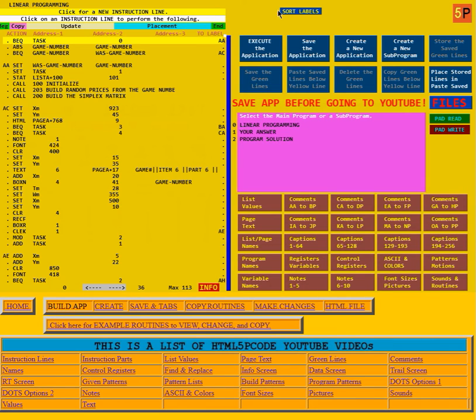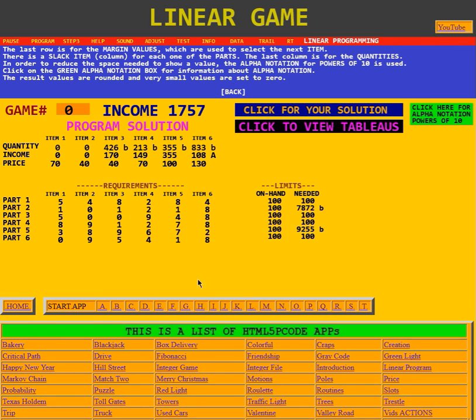Alright, now we're going to go back here and click on Execute the Application. At the bottom of the screen here, it says you can start an app, letter A through letter T. If you would have changed the programs that we just looked at, you could save them to one of these letters. And then when you wanted to run your version of the program, you would come down here and click on the letter in which you saved it at, and it'll run your version of this program. Then below that, there's a list of HTML5 P code apps, like the linear game. And down here, they're all listed.